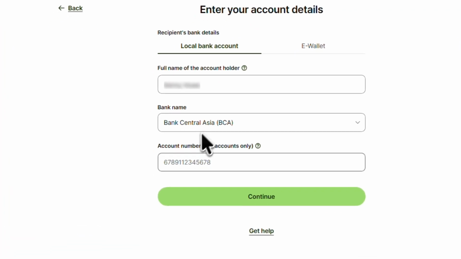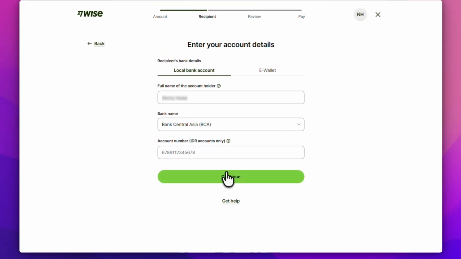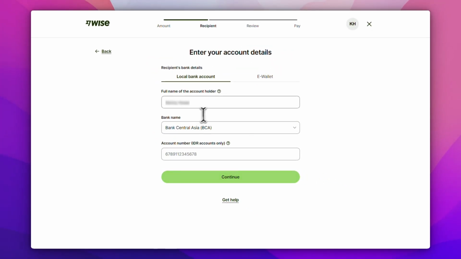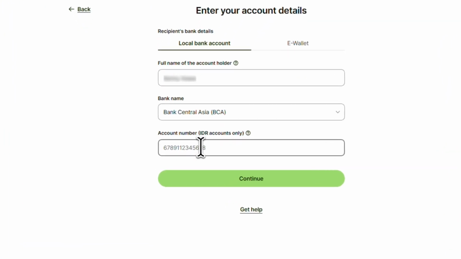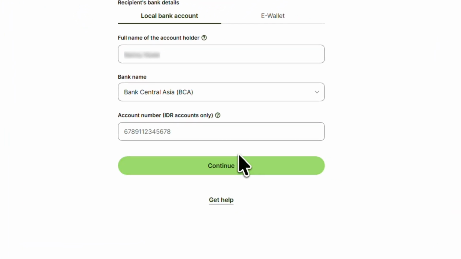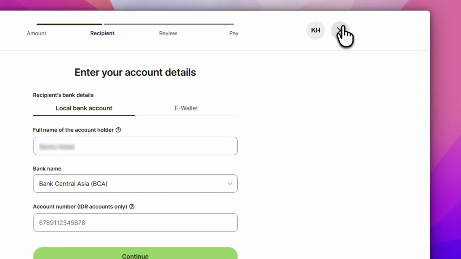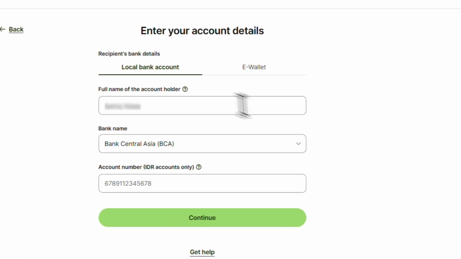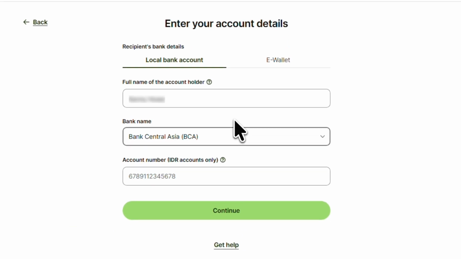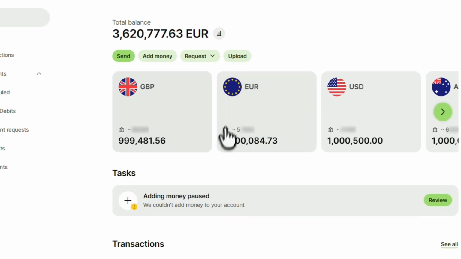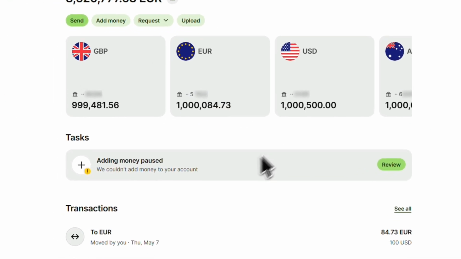To recap, click Send on your home dashboard, choose your sending currency, but set the recipient currency to Indonesian Rupiah, enter the amount, select Add Recipient, pick Enter Account Details, provide the BCA account information, and confirm. That's all you need to send money from Wise to Bank Central Asia quickly and with confidence.